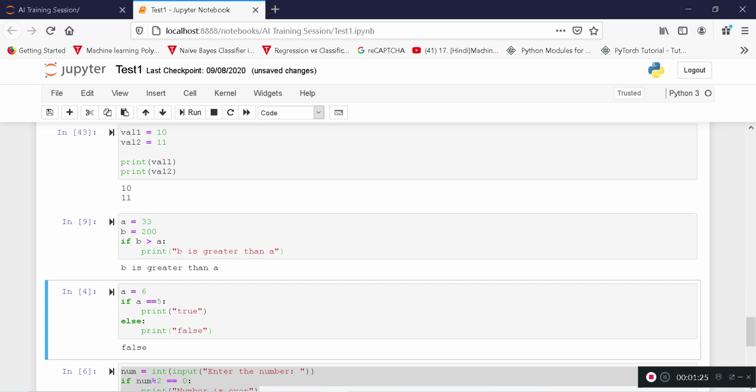Now we'll try with another example. a is equal to 6. If a is equal to 5, then print true, else print false. Now we should get an answer of false. We got it. Now we'll change the value of a to 5 and execute the code to see the result. We have the result as true because a is equal to 5, and we are passing the if condition as a is equal to 5.